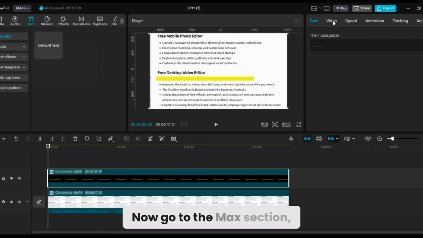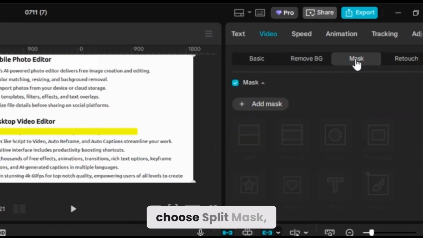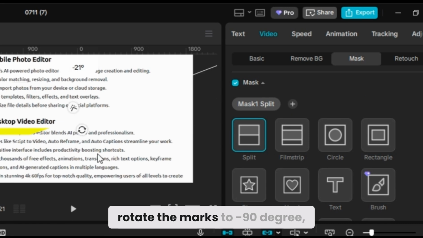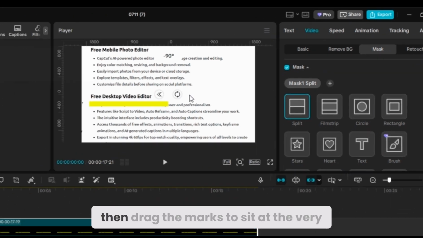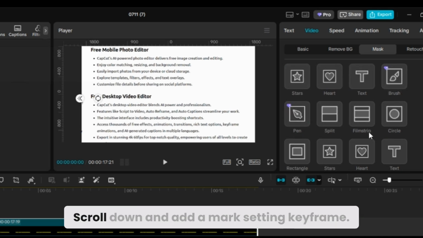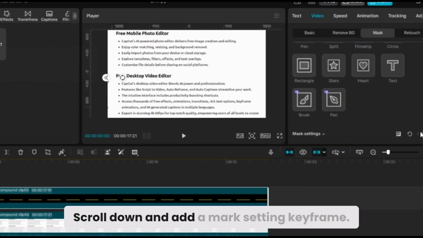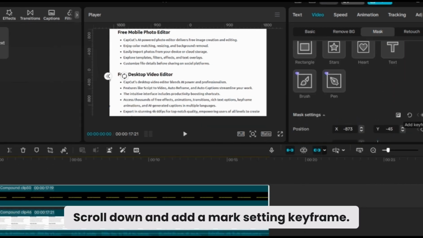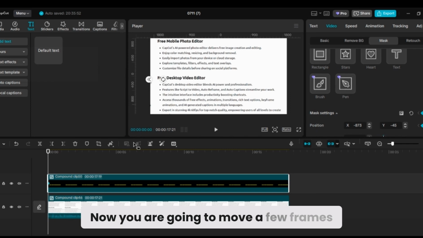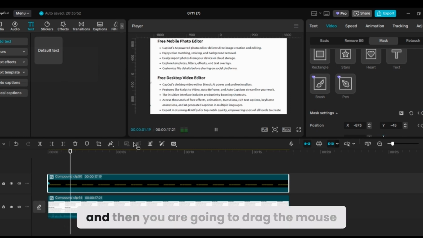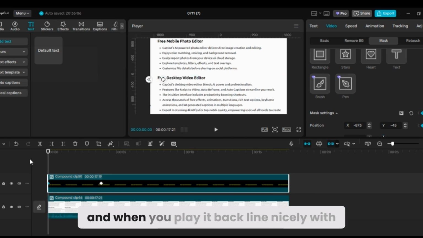Now go to the mask section, choose split mask, rotate the mask to -90 degrees, then drag the mask to sit at the very beginning of the line. Scroll down and add a mask setting keyframe. Now you are going to move a few frames forward and then drag the mask across the line, and when you play it back, the line nicely reveals itself.